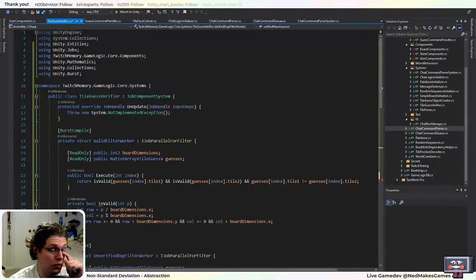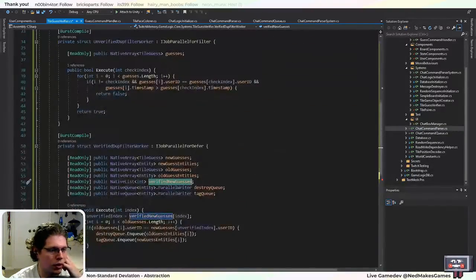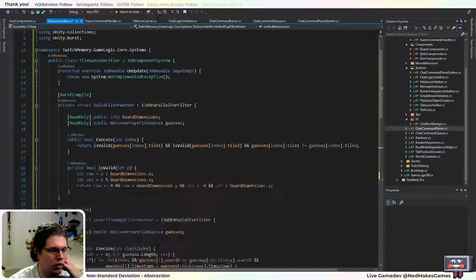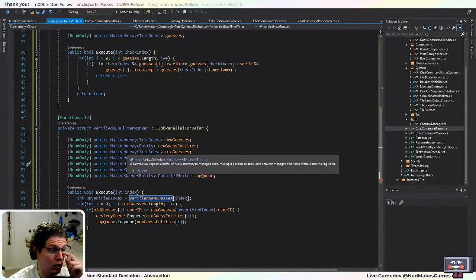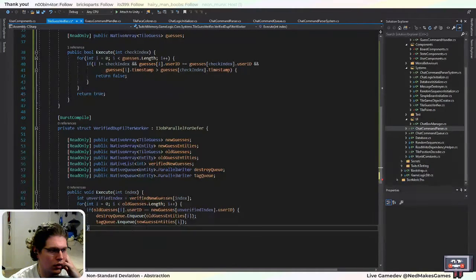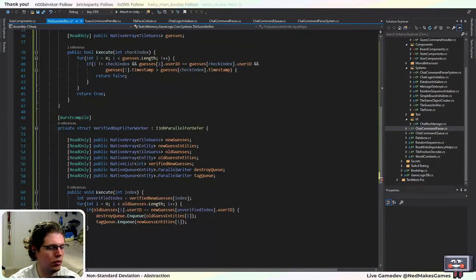That's kind of... I feel like there's probably a better way to do it. Because also we'll need to create... well, let's see. Because we also need to add to the tag queue if it doesn't find a duplicate. So basically anything that's in the new guess will always need to be tagged, so I think this tag queue might be unneeded.